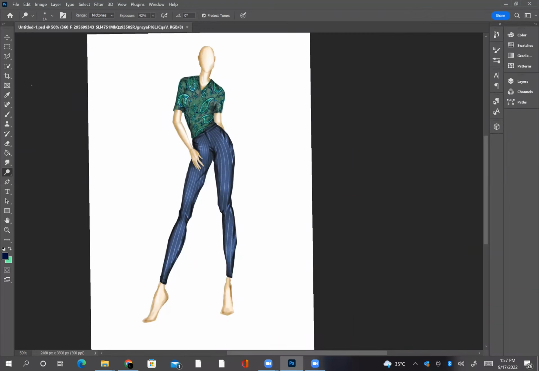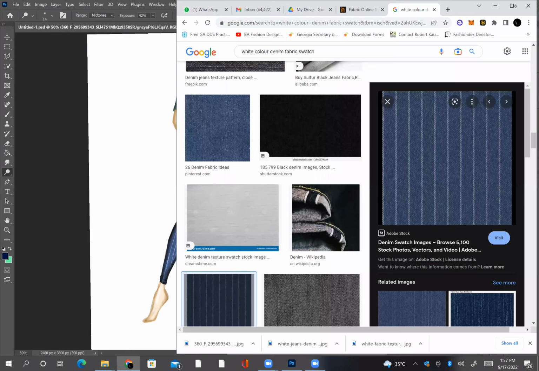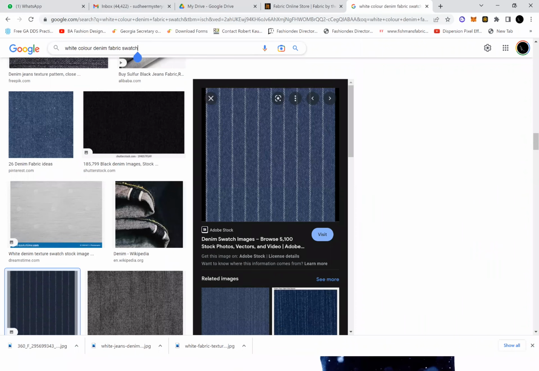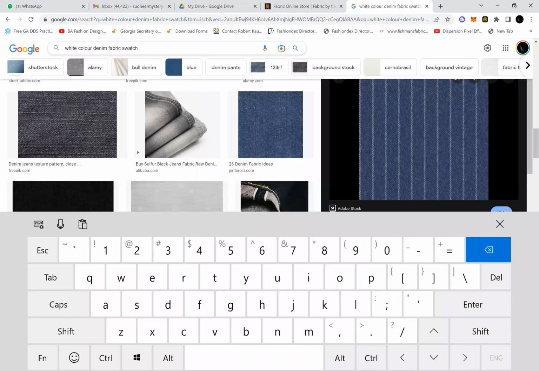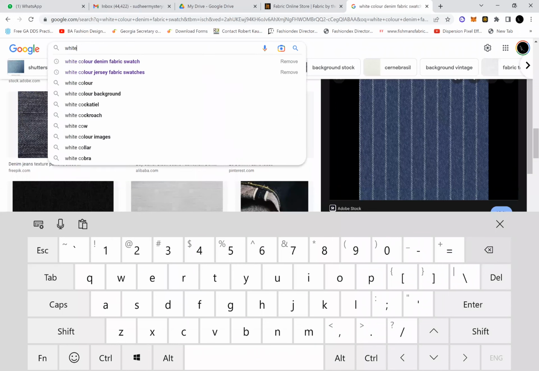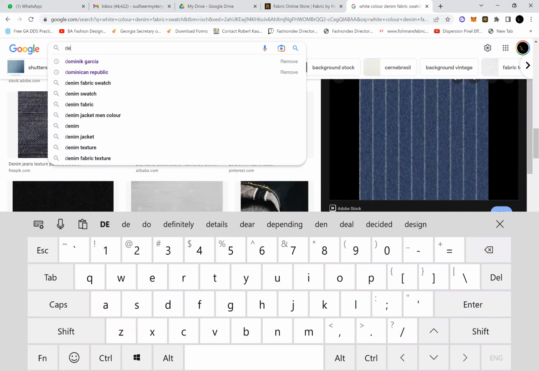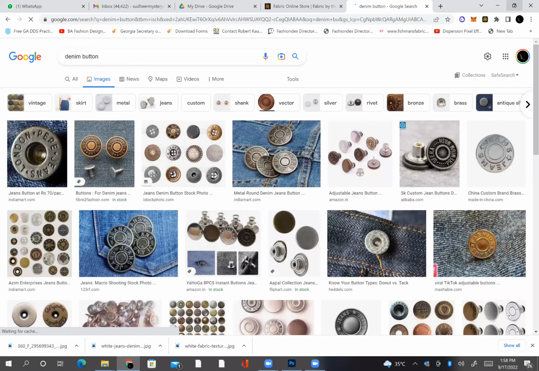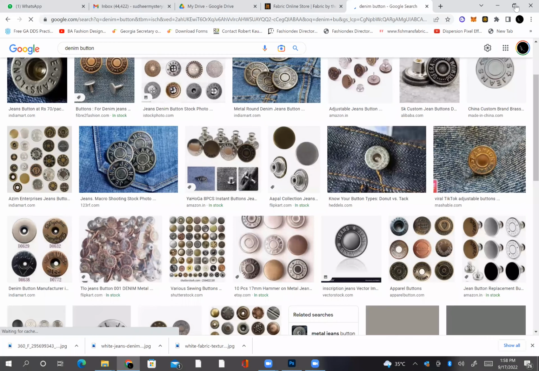First, we can start with the button for this denim. Here I'll use a little trick instead of drawing my embroidery details. I go to Google and search for a denim button. Instead of drawing the button, I simply download it. See, I have so many buttons over here. Which one is the best fit? I just take whichever one I need.